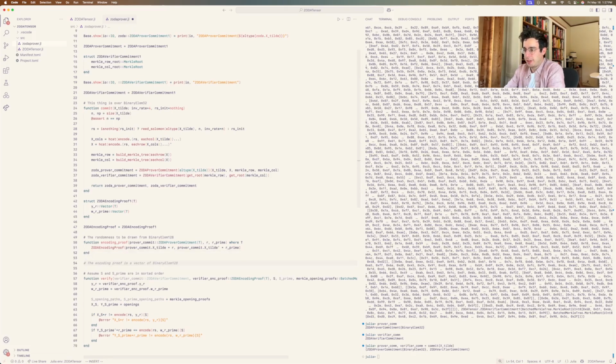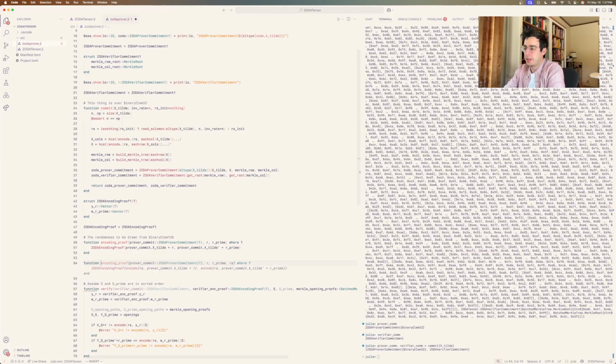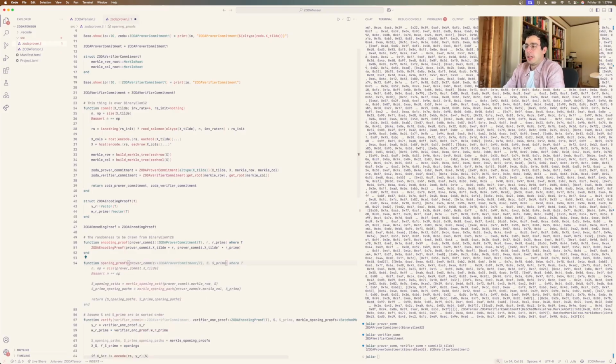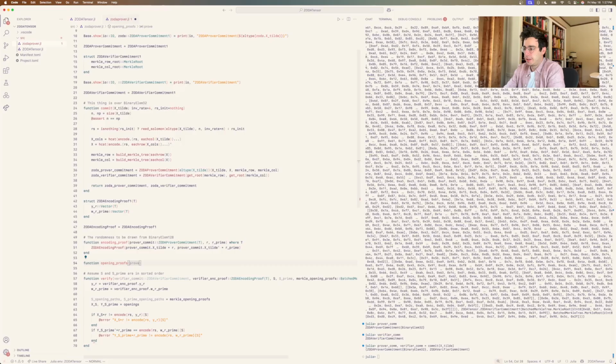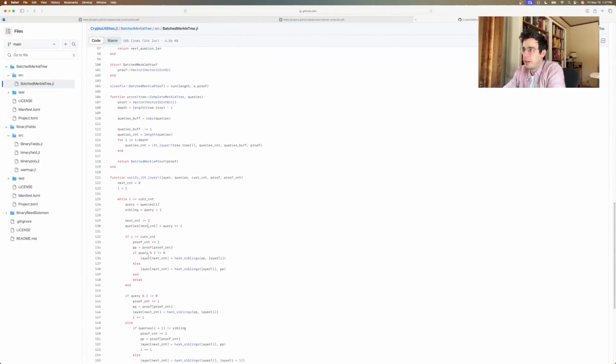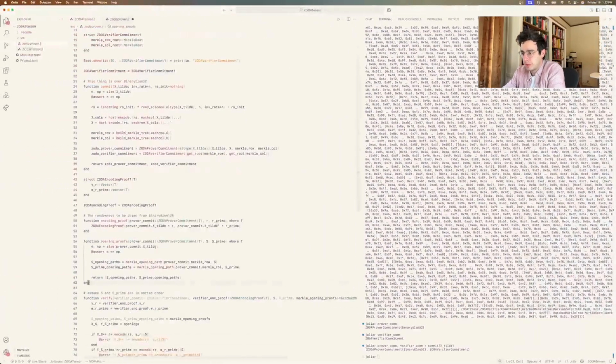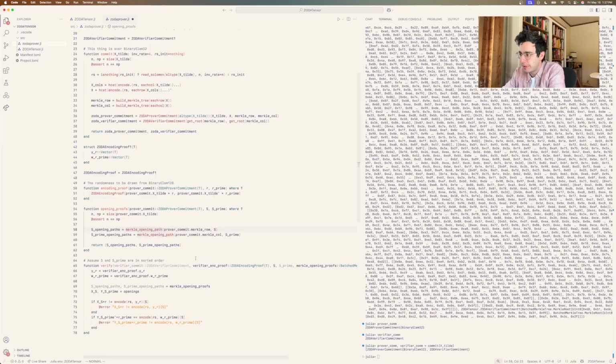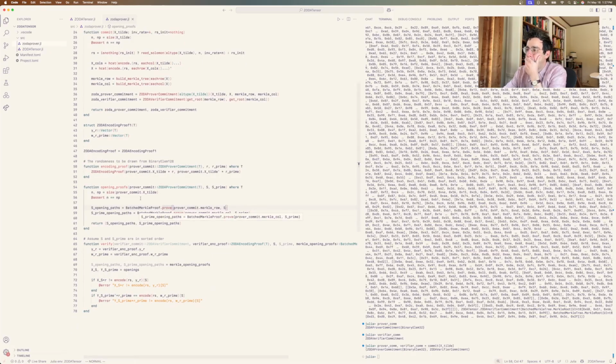Let's create a function which is opening proofs. We're just going to do the prover commitment SNS prime. Yes, thank you. Wow, you are so nice. This is so neat. It's not Merkle opening path though. It is, I believe, prove, which is probably not a super apt name, and we should definitely fix prove. Let's do batched Merkle proof. I think this should work. We don't need this.